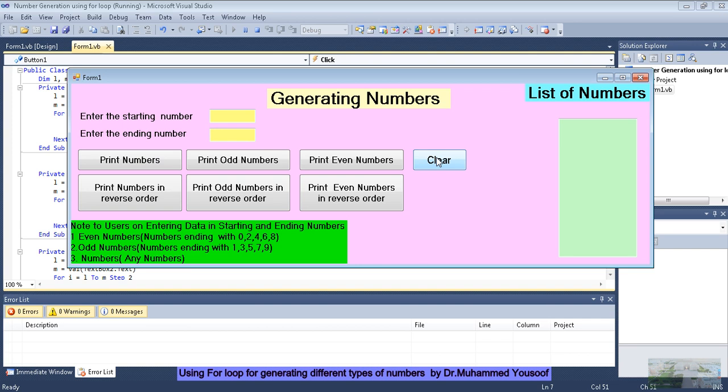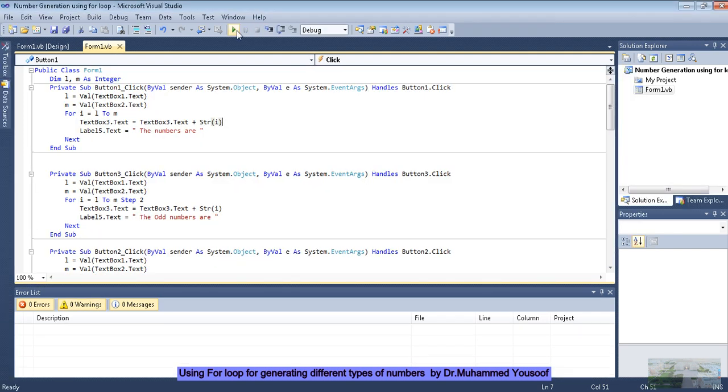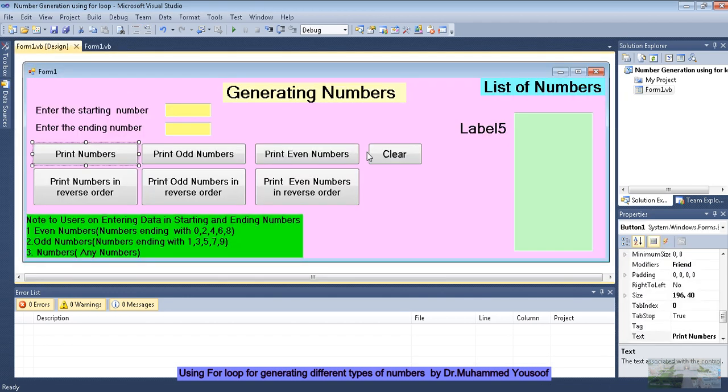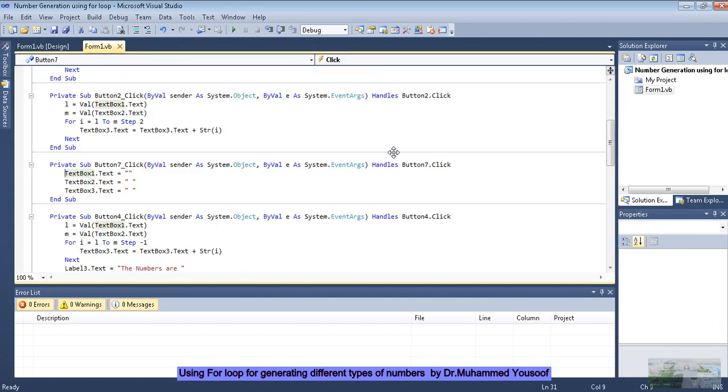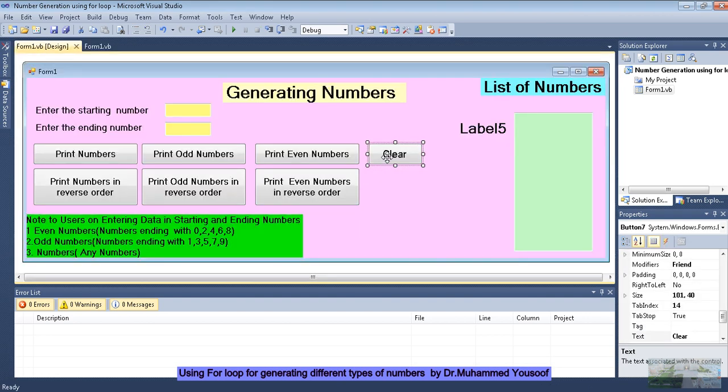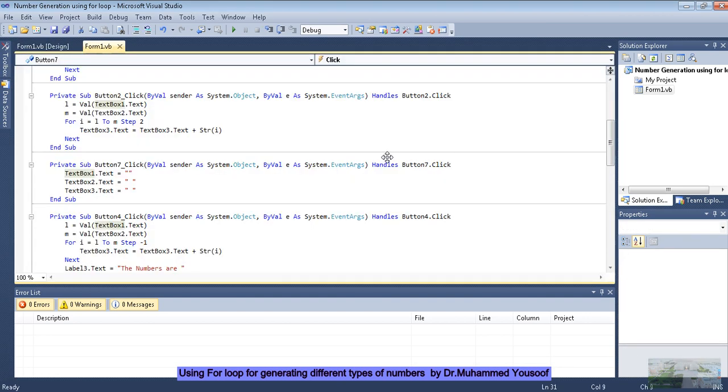Let us see what is the code for this clear button. Now you cannot see the code because still the code is running. Now I stopped it. Now you can see here when I click on the clear button, which is text box 7, button 7. Can you see here, button 7?